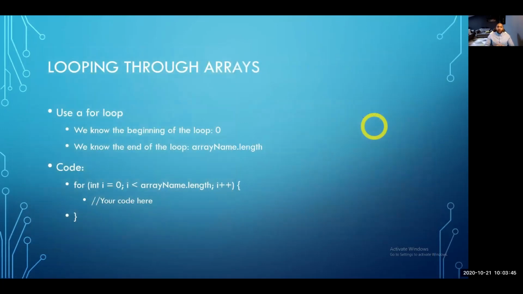So with arrays, we want to use a for loop, right? We can't use a while loop, but with a for loop, we know that an array has a beginning and an end. The beginning being 0, and the end being array name dot length. So that code is for int i equals 0, i is less than array name dot length, i plus plus. And whatever you want to do with that array, you put that inside your for loop.